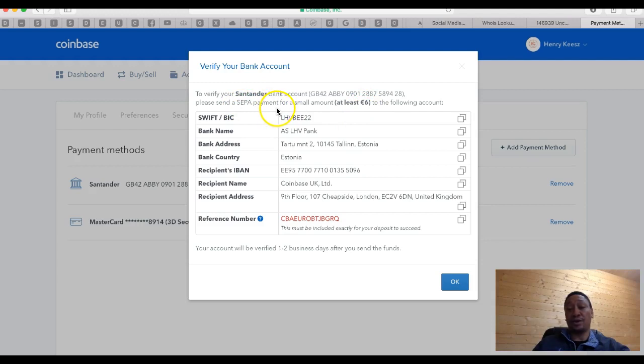So yes, here are their details. When you do the transfer out of your bank account for that €6, you will use the Swift code, bank name, so all these details. I would then take a screen copy of this, so that when I go into my account, I've got the correct details. There's the IBAN number, which is a combination of the country, also the account number, sort code, etc.